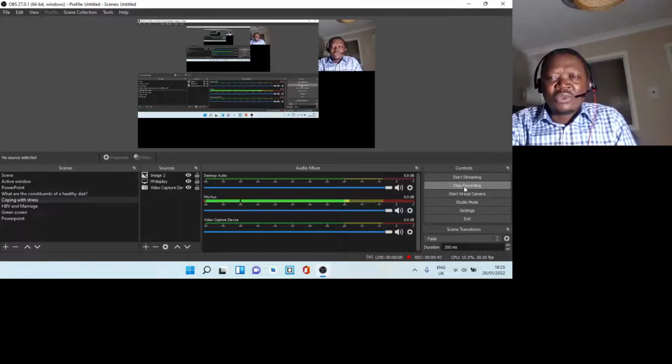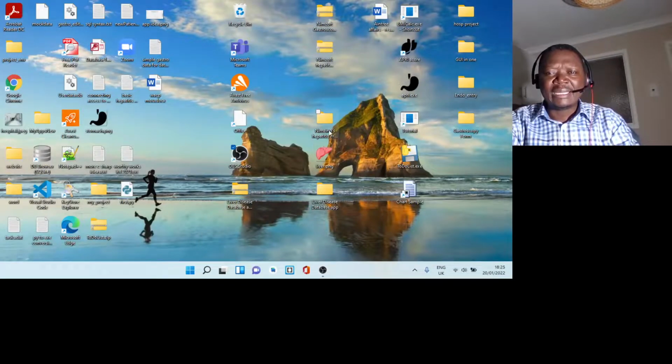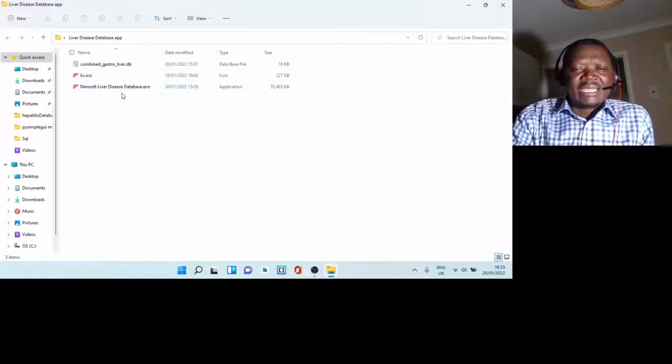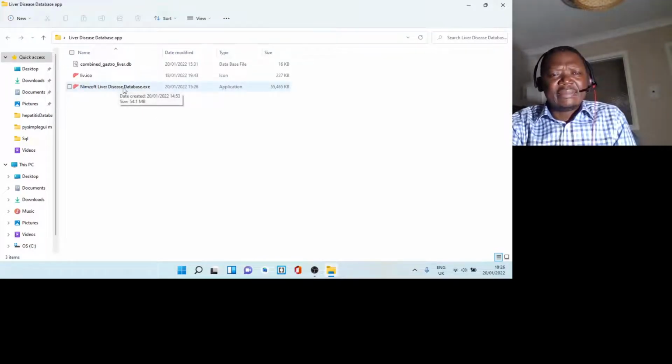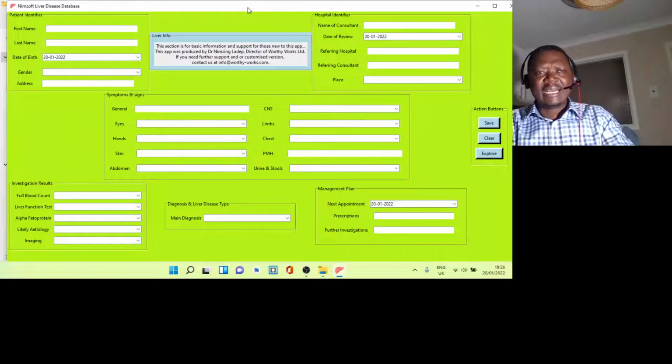I will take it straight onto the presentation now. Here is the liver disease database. When you open it after downloading, it will show you three files. Make sure those three files are kept within the same folder. This is the main app, which you can run. It has a beautiful icon of a liver. Being a standalone app, it can be heavy to open, but it opens quite easily.